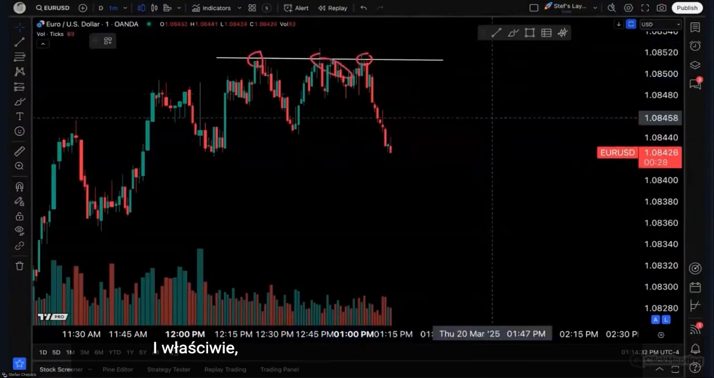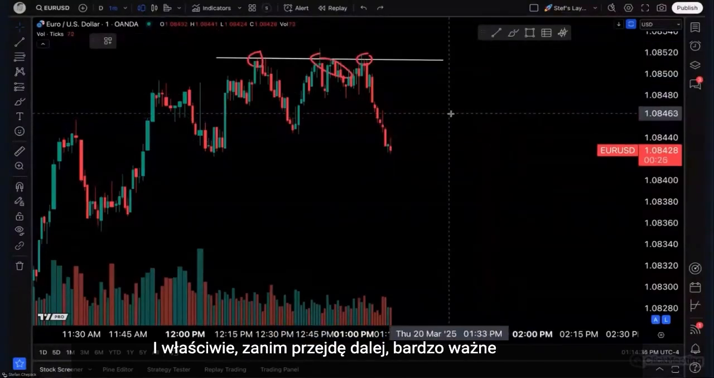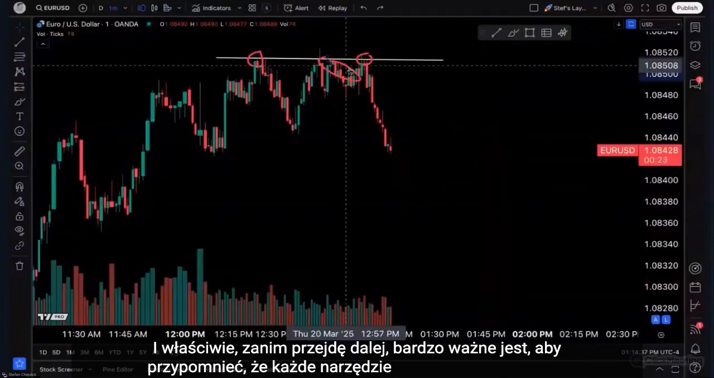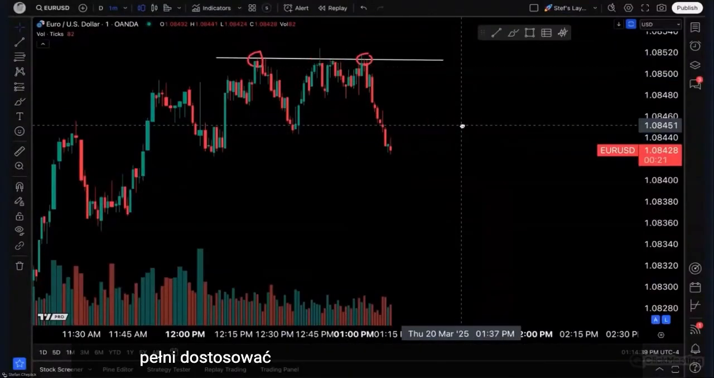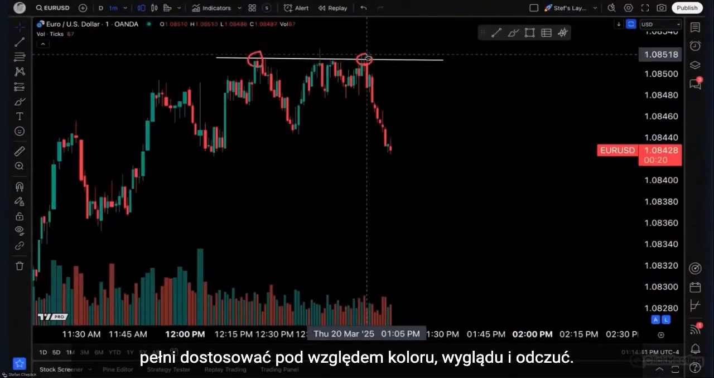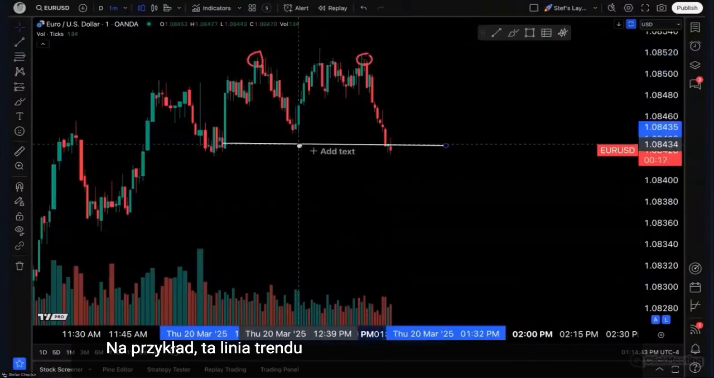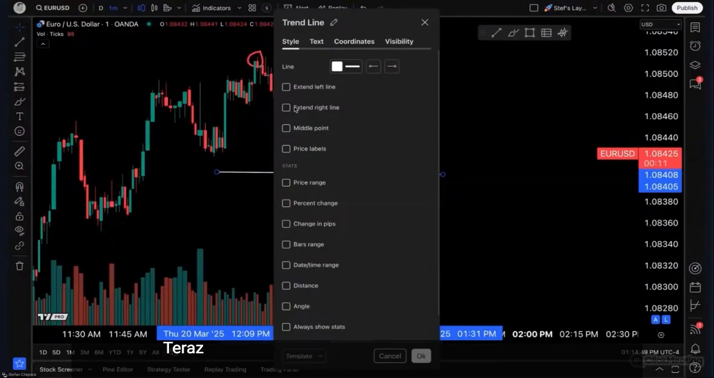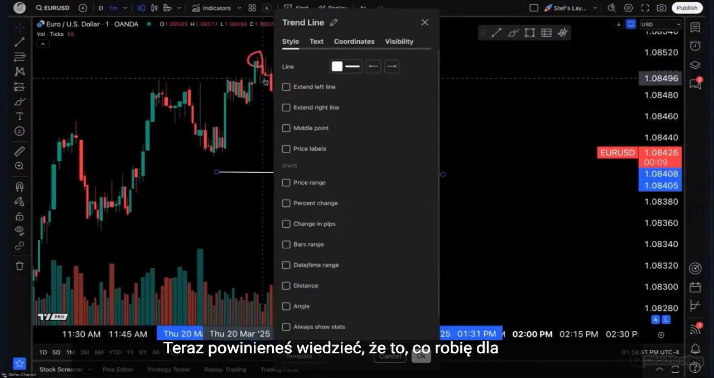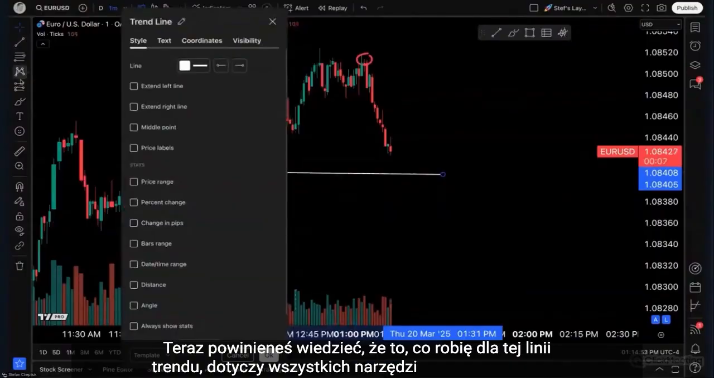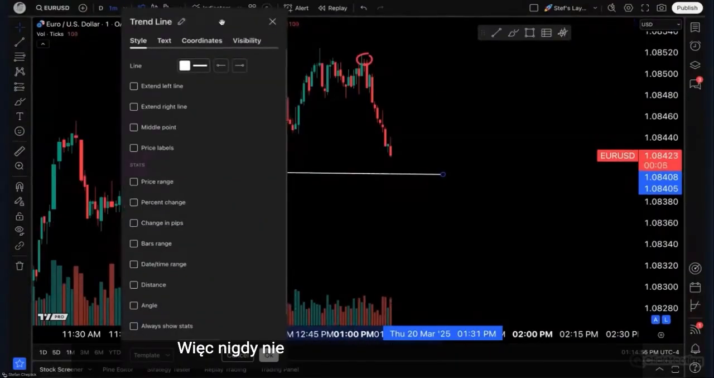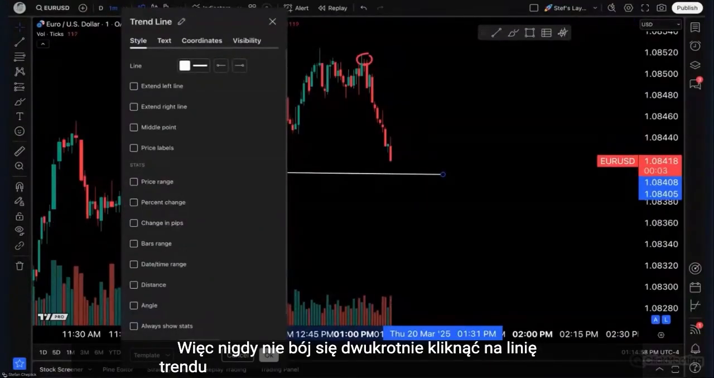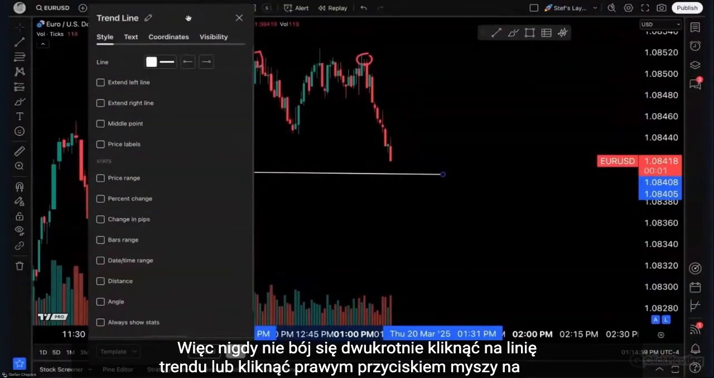And before I move on from the drawing tools, it's very important for me to remind you that every single drawing tool can be fully customized: color, look, and feel. So for example, this trend line here, I can double click on it and open up the settings menu for this drawing tool. Now, what I'm doing just for this trend line applies to all of the drawing tools here. So never be afraid to double click on a trend line or to right click on a trend line.